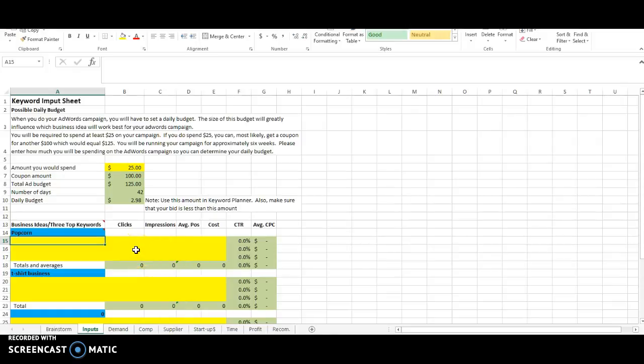So I'm going to use my top 3 words, movies, popcorn, right, however I want to do that. We'll say there's 5,000 clicks, 100,000 impressions. Average position is 8. The cost is going to be 0.13. And I can do the same for movies, which I'm sure is a huge amount.